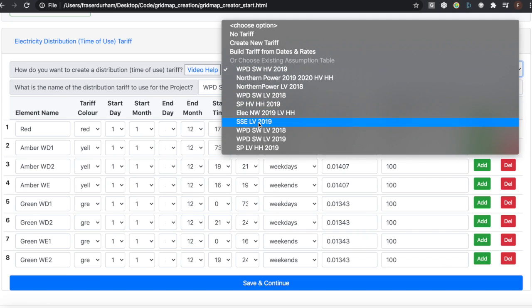And again, you'll be able to choose from ones that you've already set up in your assumptions tables, or you can say, actually, I don't have one, or you can create a new one. There is also an element to this where, if you've got complex distribution tariffs, such as in Mexico, for instance, you may want to actually just build the distribution tariff from dates and rates.